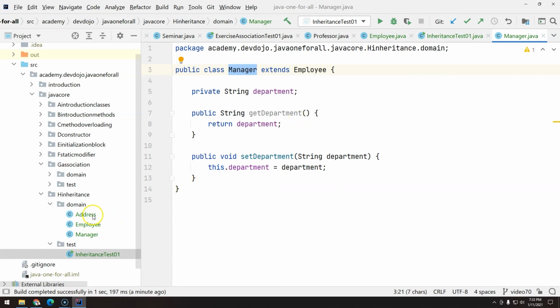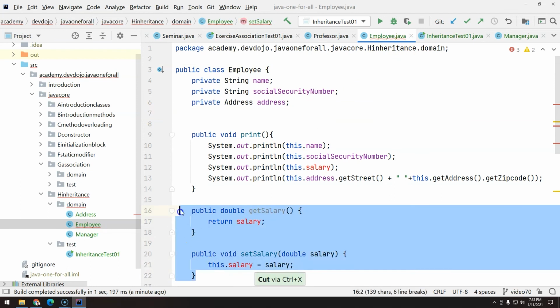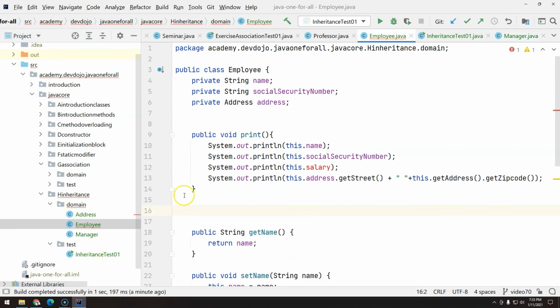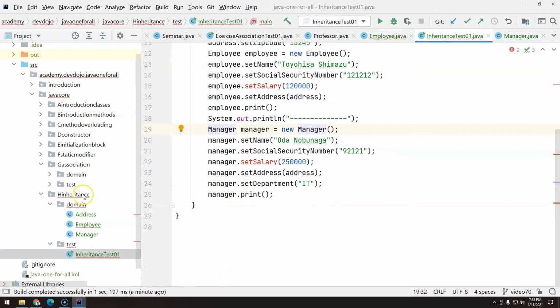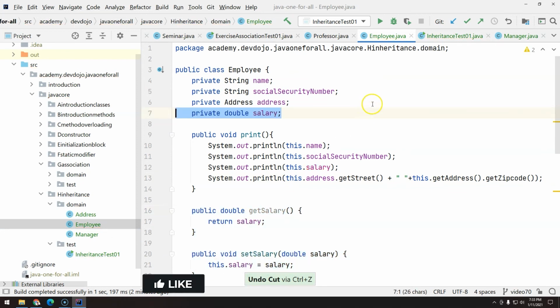So everything that I do here, for example, let's say in my employee, I don't want to have salary anymore, boom. So now both your manager and your employee classes, even though you don't see it here, are broken. So that's why you have to be very careful. So let's just go back here and leave the salary.